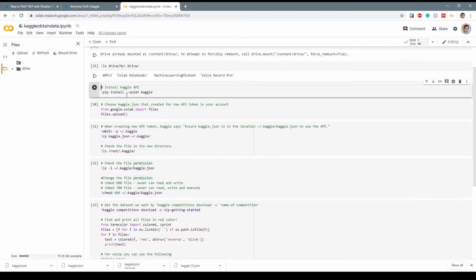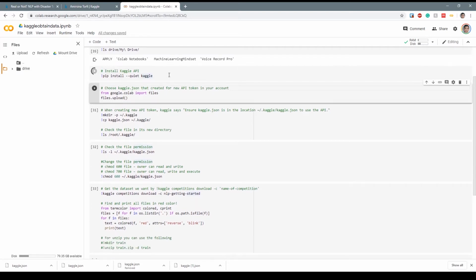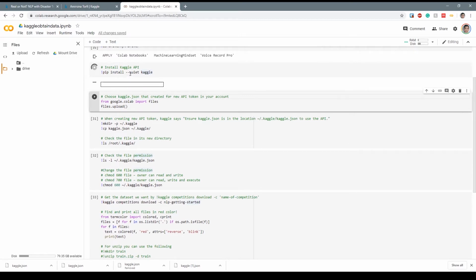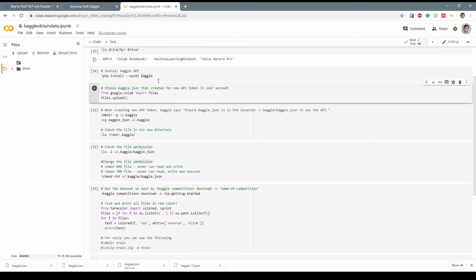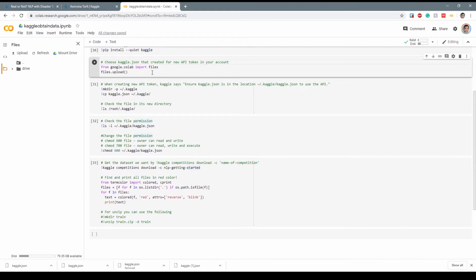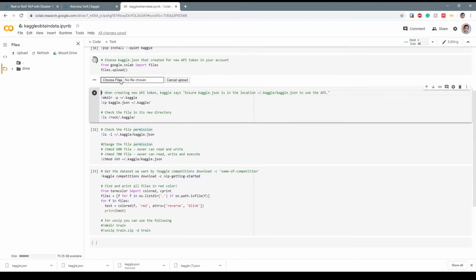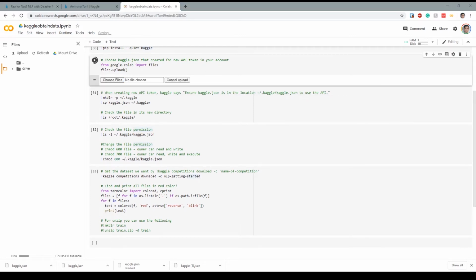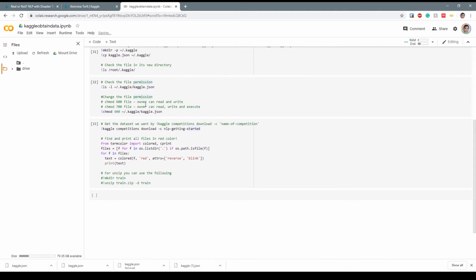So here let's just install Kaggle. The quiet flag prevents Google Colaboratory from outputting all those unnecessary details about the installation. Here I am going to upload our file. We choose the Kaggle JSON. I'm just going to blur this out because, for security purposes, it shows some API key and other stuff which I don't want to show here.